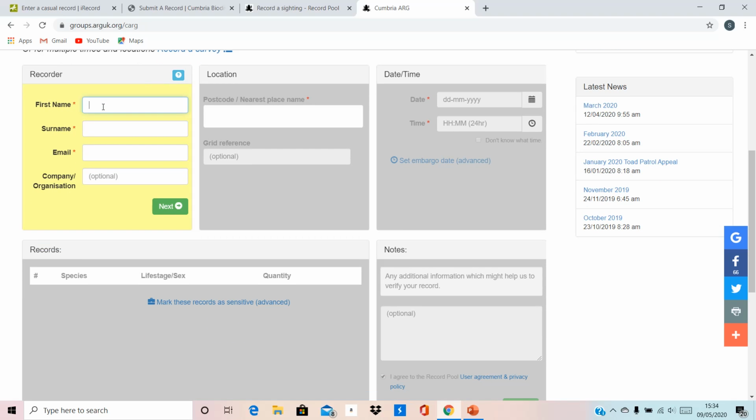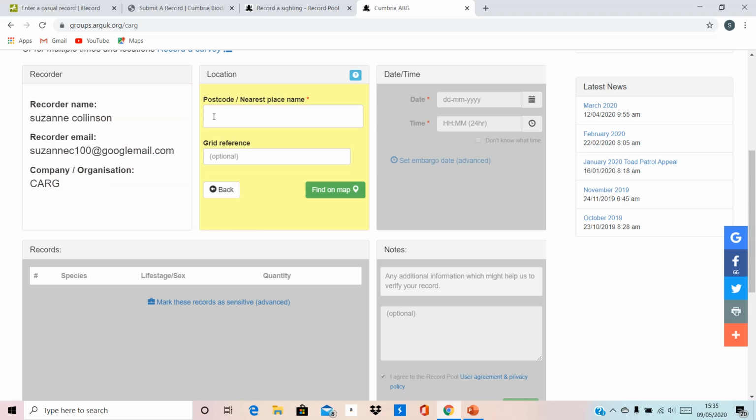So the recorder, obviously, yourself. They do ask for an email address, and that is because they email you a receipt of your submission. We're putting it under CARG. So what you can actually do is, if you've put a photograph on the Facebook page and we've verified it for you, you can also give them that information. We'll do that in a little bit.